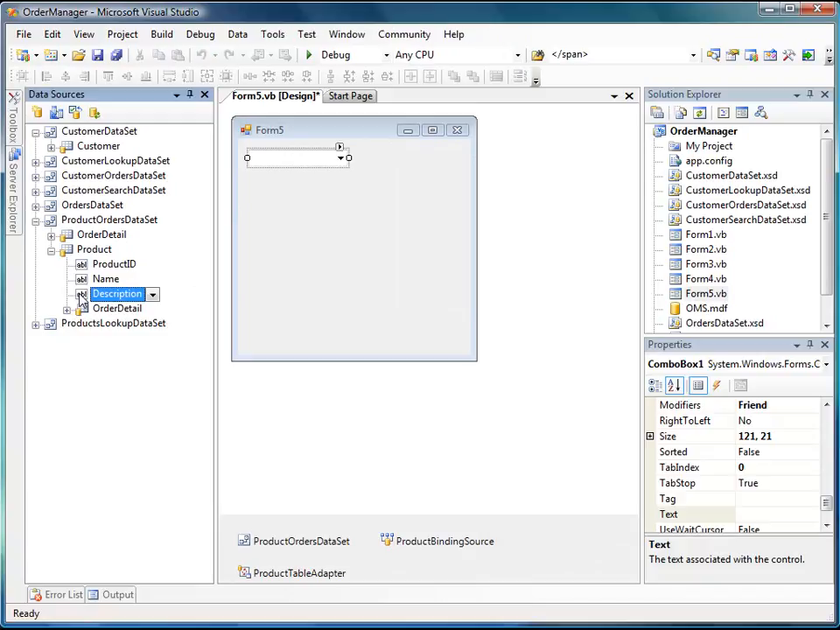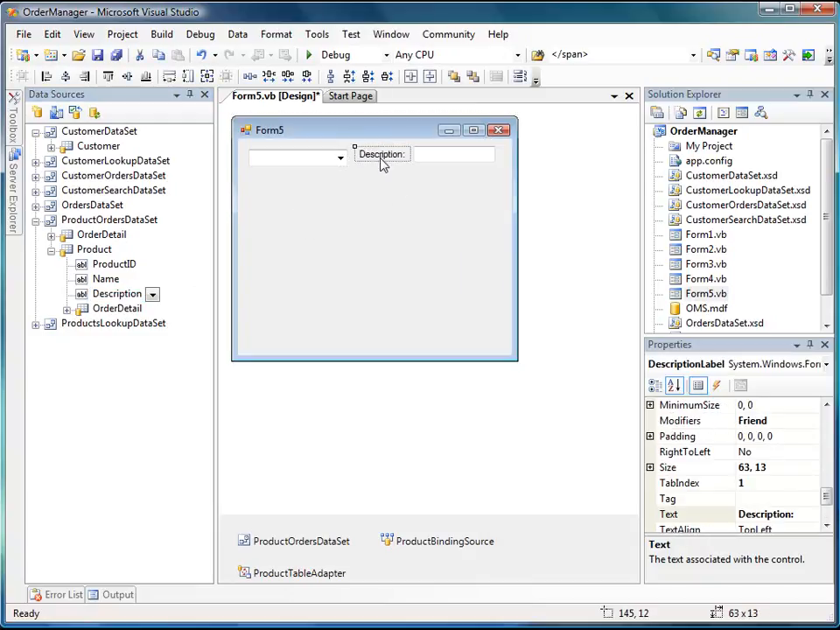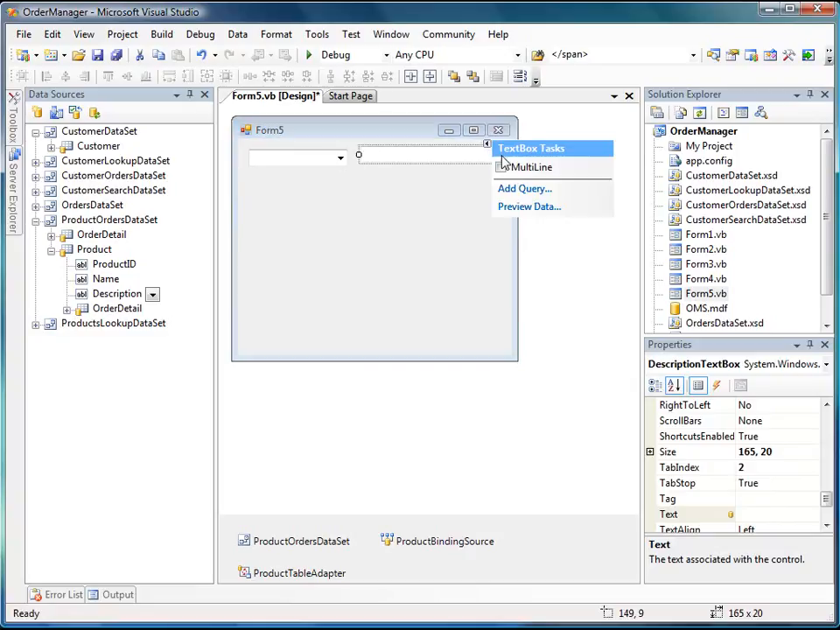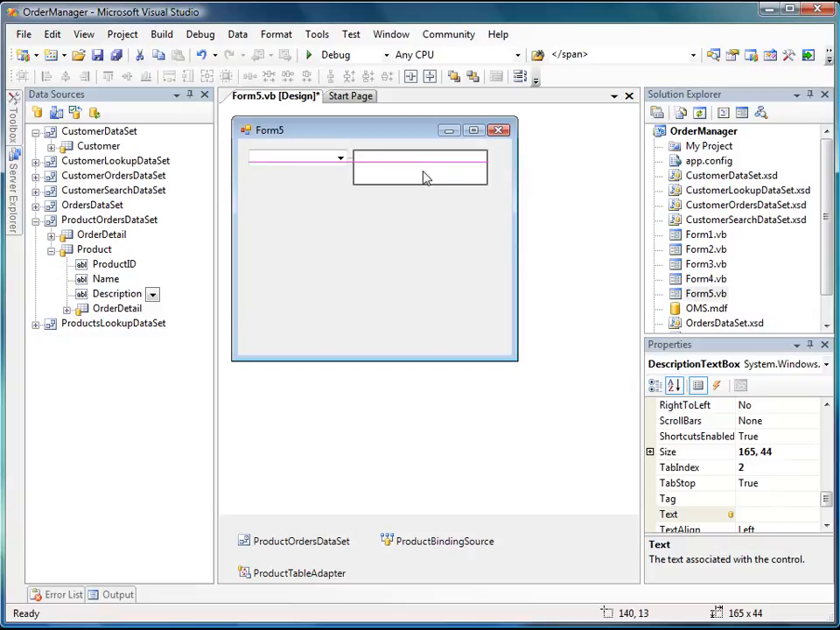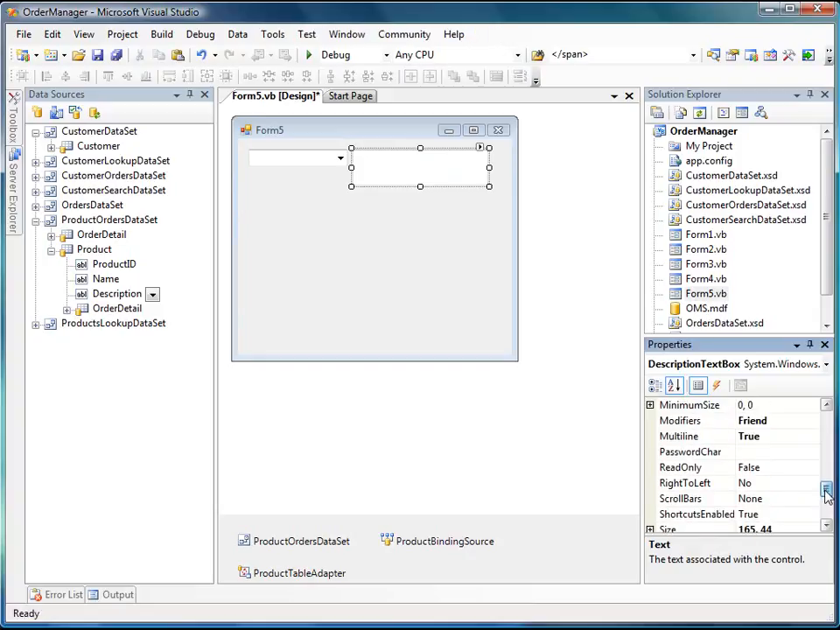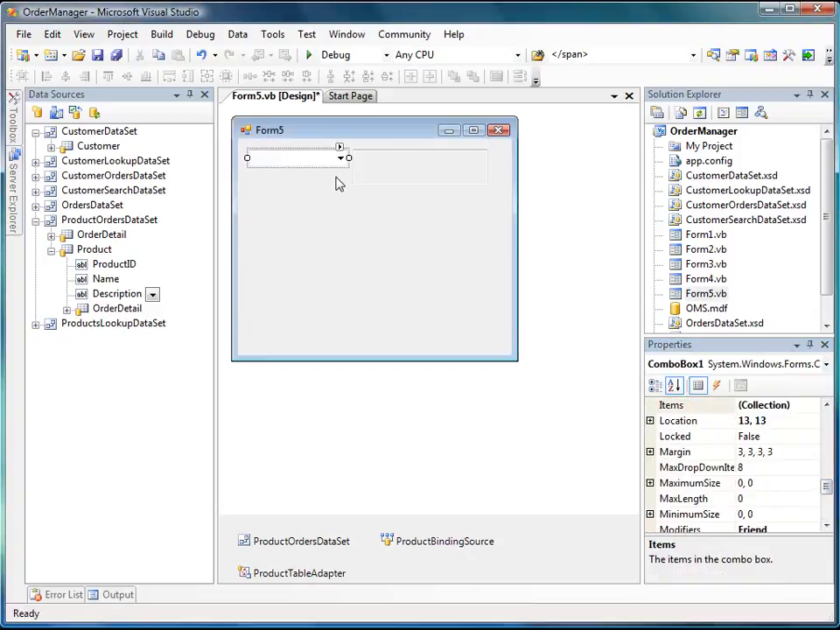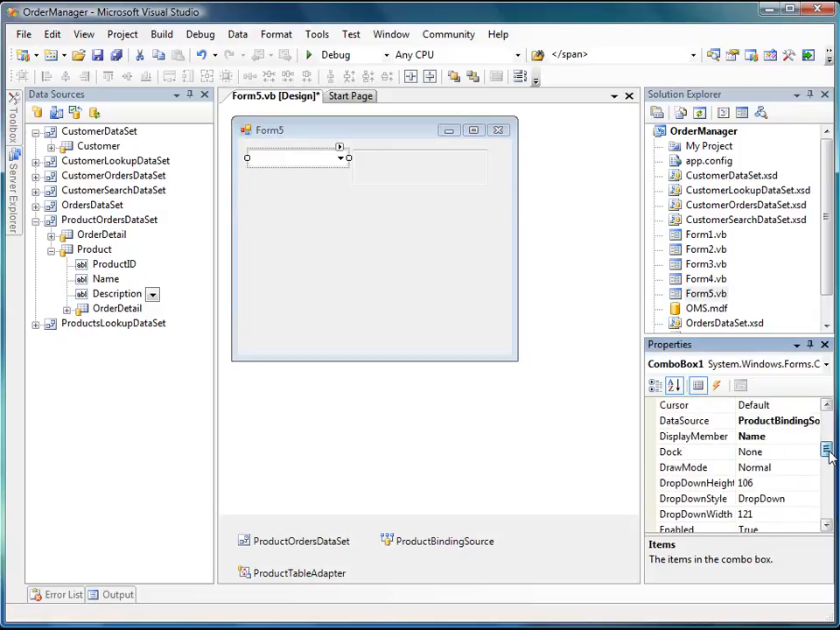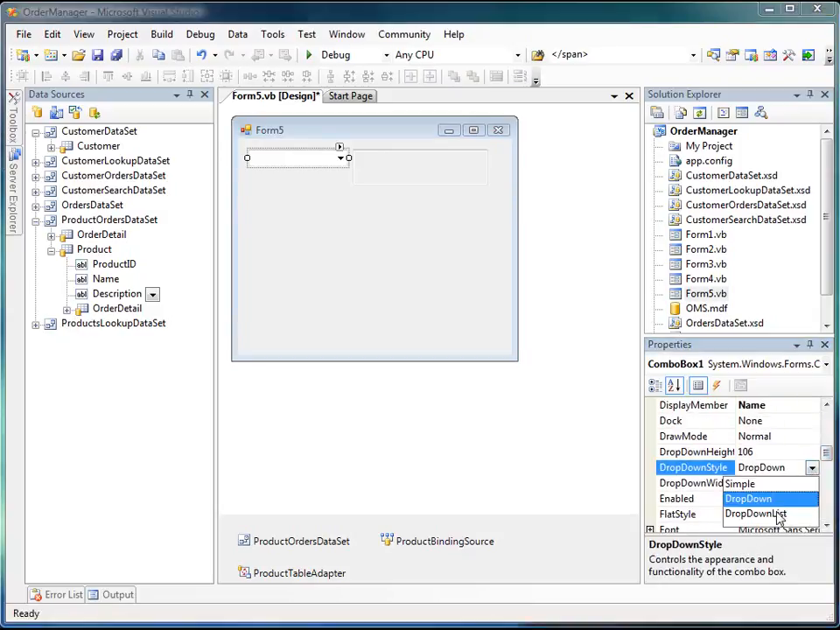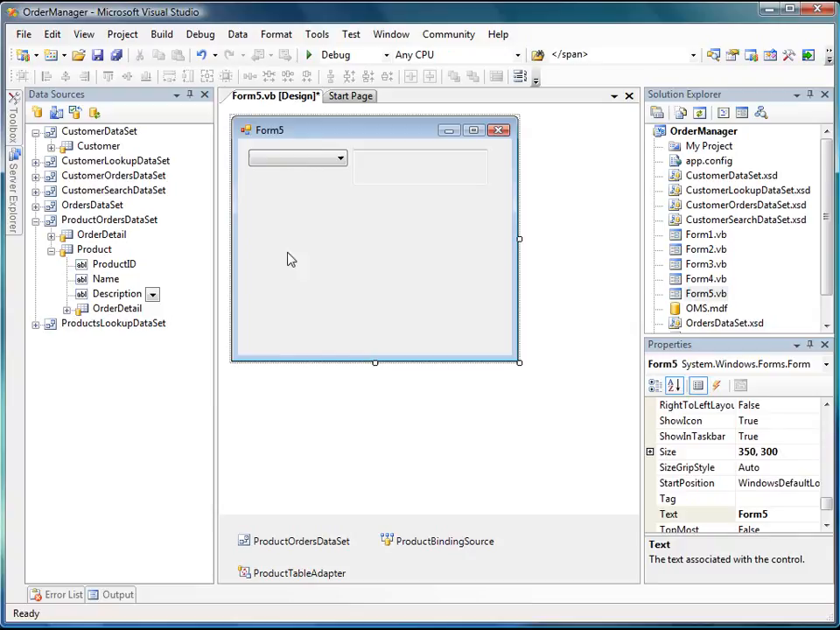Then I'm going to take the description too and drag this over. Our description is multi-line, so we can expand this and select multi-line. Okay, and I don't want to edit the product table, so I'm going to quickly set the text box to read only. And I'm going to set the drop-down style to drop-down list on our combo box.